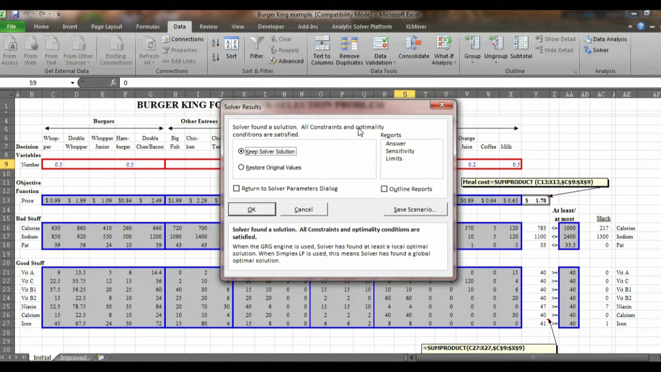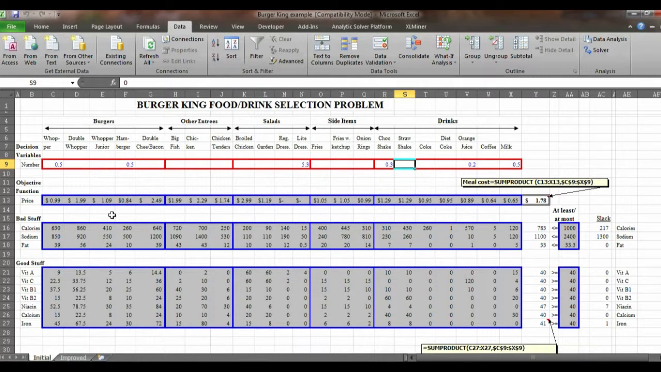Solver found a solution. All constraints and optimality conditions are satisfied. Okay, that looks good. So here's my order. Order half a Whopper, half a hamburger, 5.3 light dressings, half a milk, etc. You get the point. This solution makes no sense.